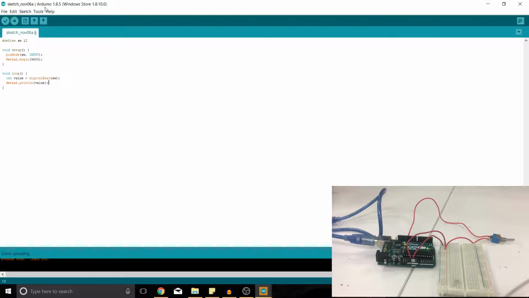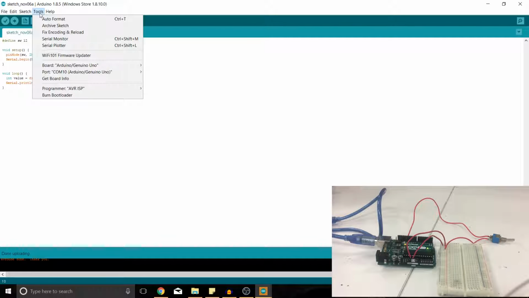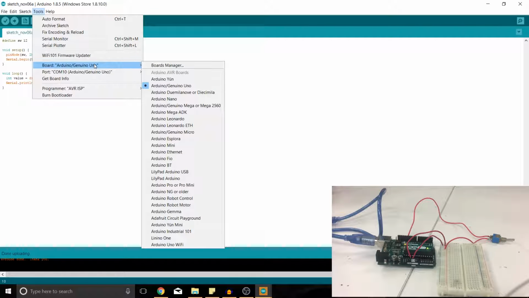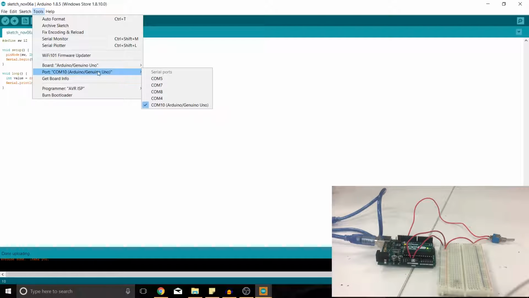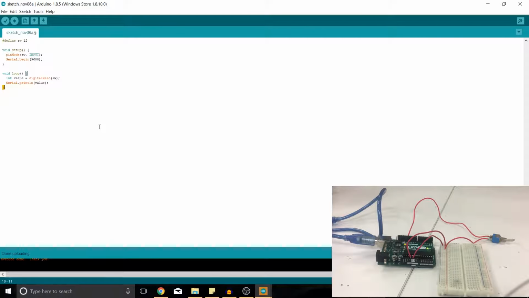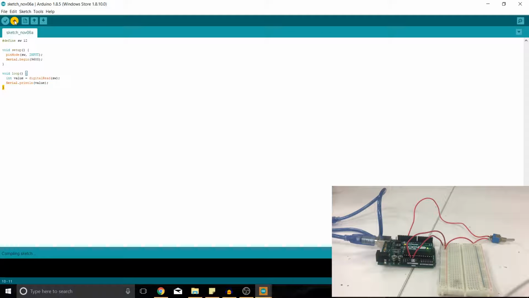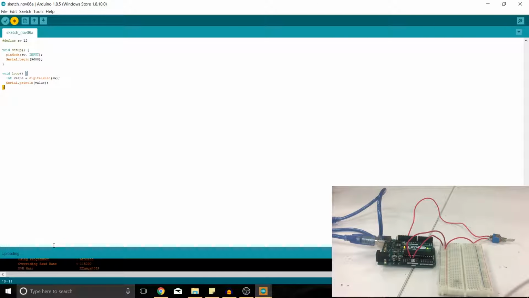So we're going to go to Tools first off, and we have to select the type of Arduino that we're using. In this case, it's an Arduino Uno, and we also have to select the port. If you have an original Arduino, it's going to show already in the serial ports. It's going to say already Arduino Uno. But if you have a generic one, you're going to have to play around with every port that shows up here and try to upload it until it succeeds. So I already have my port set up. Now I'm going to upload it. I'm just going to wait a little bit for it.